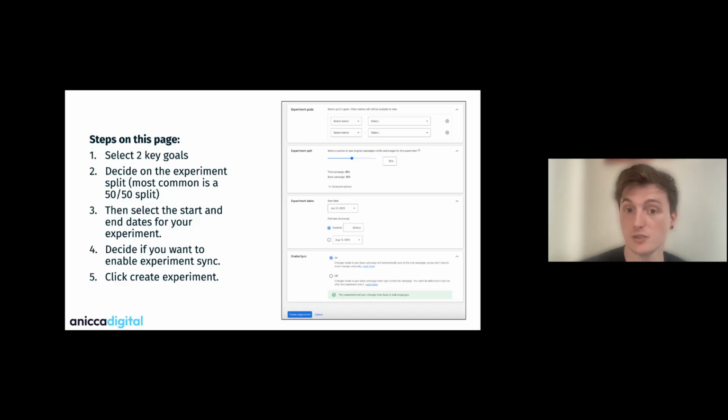But you can still use them to determine the success of the experiment, excuse me. But Google Ads will only use the goals you've selected to say this is a success or it's a failure, etc. The second step is decide on an experiment split. This is where you determine the original campaign's proportion of traffic and budget to assign to the new experiment campaign. Now, to have a completely fair test, I would say keep it at 50-50, so half will go to the test and half stays with the control.